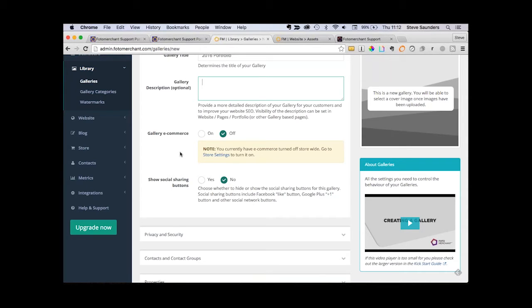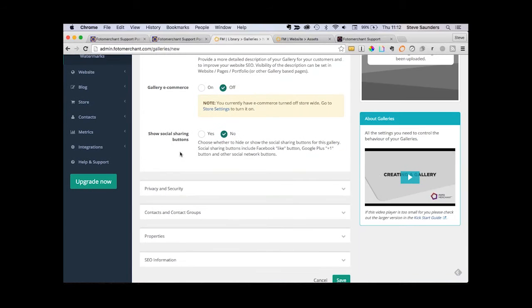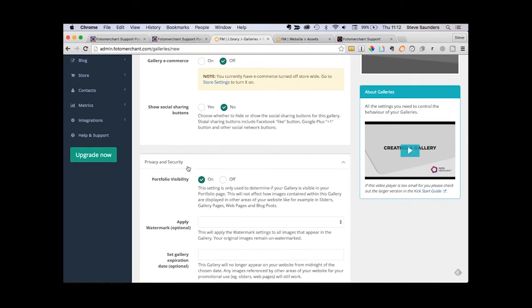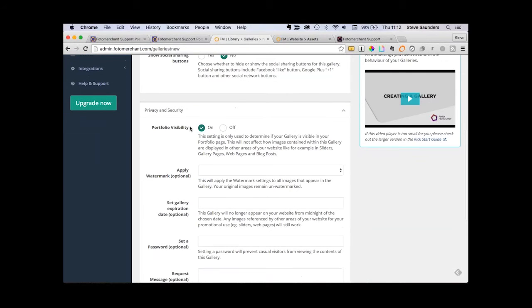Again, if you need help with that, let me know, help@photomerchant.com, or dive into that help page and just do a quick search for e-commerce. Social sharing buttons, I won't switch that on just yet today. I can quickly look down here at privacy and make sure that the visibility is switched on for the moment. If you want to hide your gallery initially, you can switch that off.